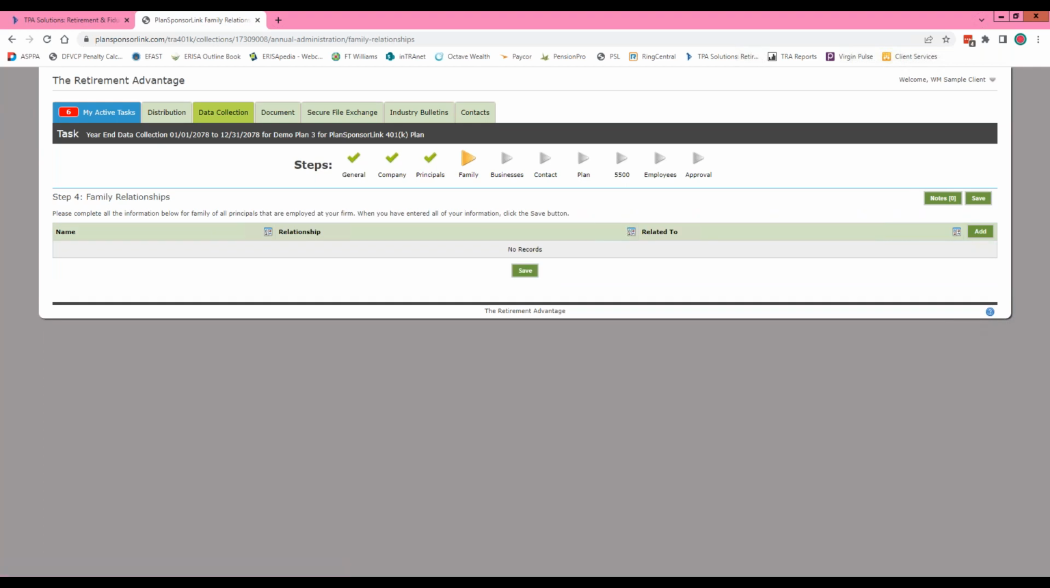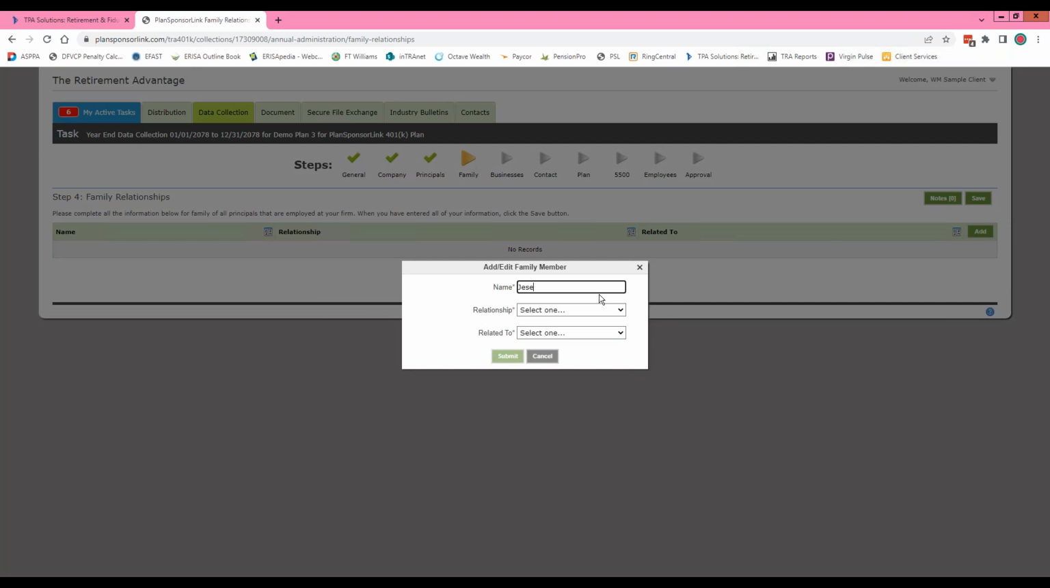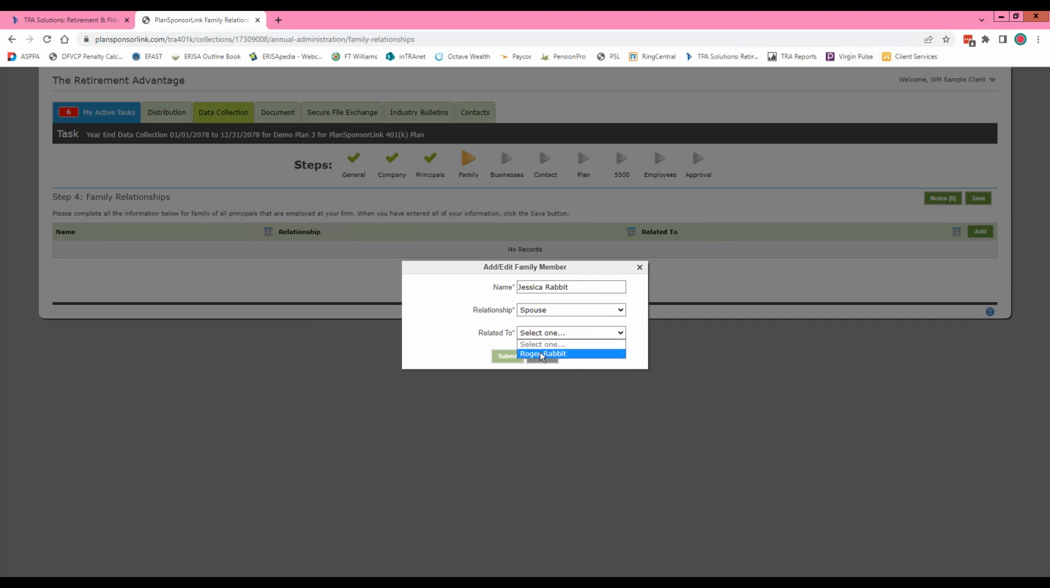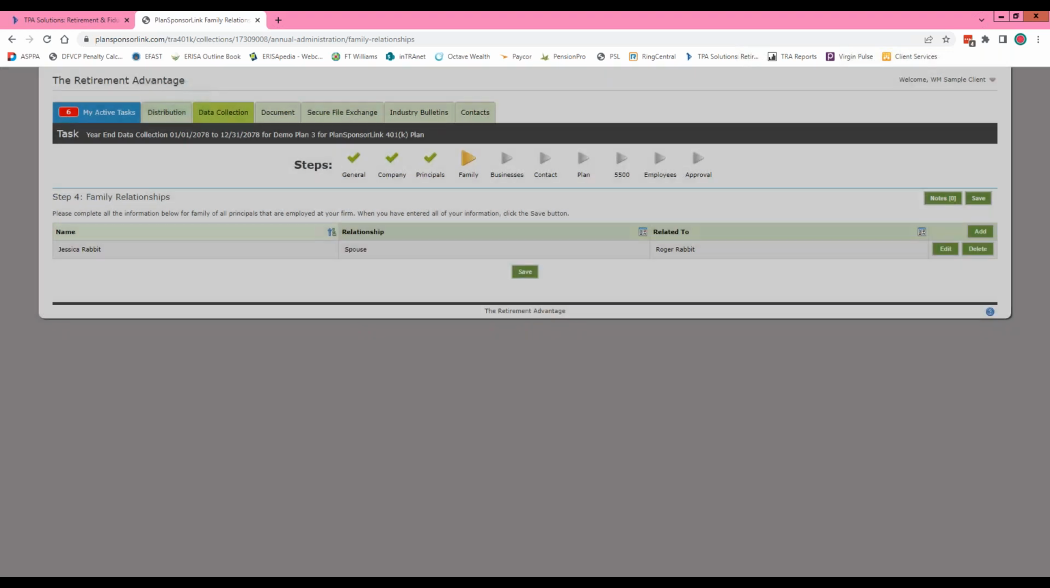On this particular screen, we are looking for familial relationships within the company. Now, I'm not looking for anybody that you're related to that doesn't work for you. I want to know if anybody that works for the company is related to you. So here we are going to just go ahead and add Jessica Rabbit. And she is the spouse of Roger. And once we have entered that information, we are going to click submit.